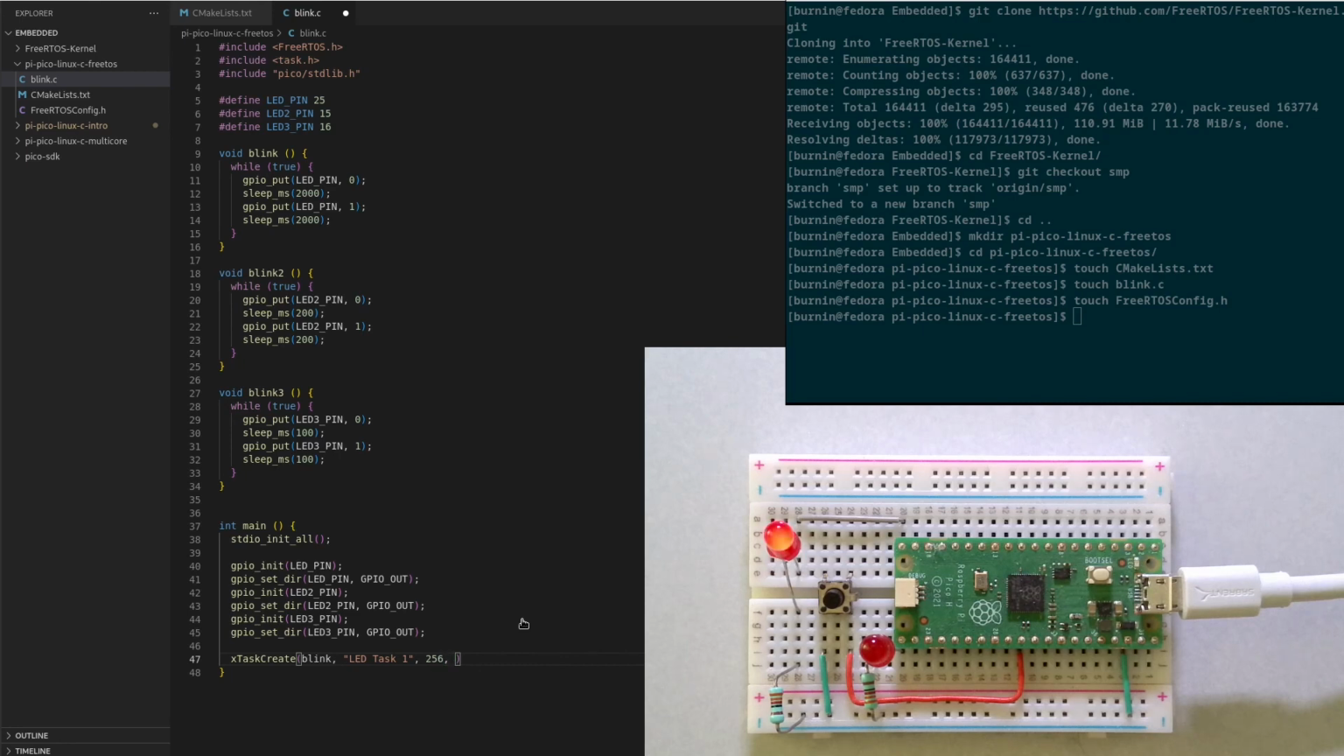Then we're not going to pass any arguments to the task, so we'll just set this as NULL, priority as 1, and then if you wanted to have a pointer to the task, you would put the variable here for the pointer, but we don't need to reference the task. We're just going to let it run, so we don't need a handler. So that's for the first task. We just need to do that for the other two tasks.